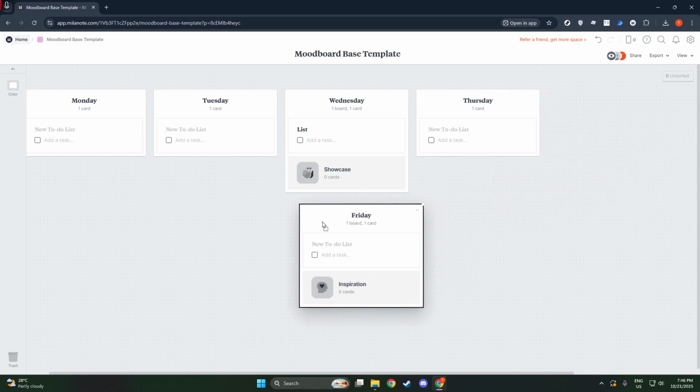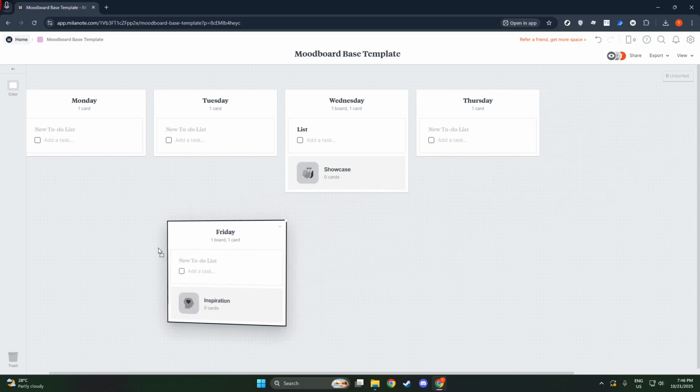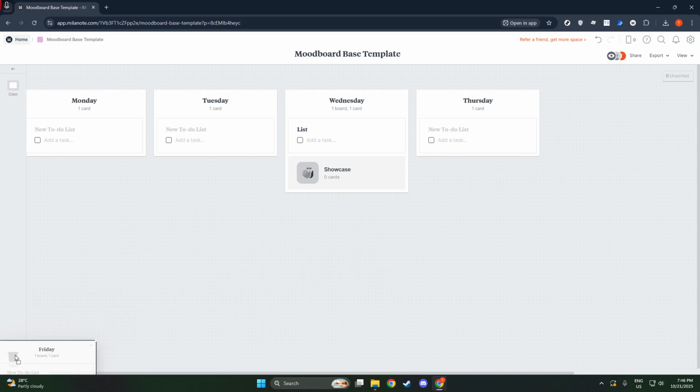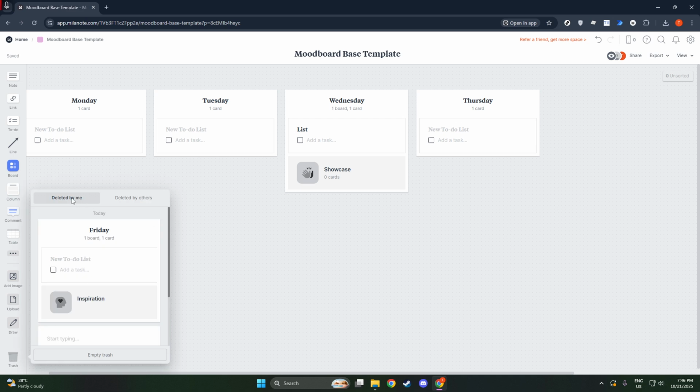With the item firmly grasped, drag it across your screen towards the bottom left corner where you'll find the trash icon. As you move the item, you'll notice it gravitating towards the icon. When it reaches this designated spot, simply release your mouse button. This action effectively drops the item into the virtual trash, removing it from your current board or list.